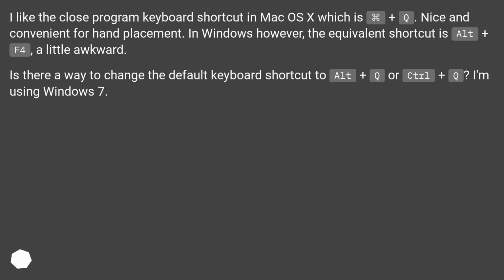I like the Close Program keyboard shortcut in macOS X, which is Command+Q. Nice and convenient for hand placement. In Windows, however, the equivalent shortcut is Alt+F4, a little awkward. Is there a way to change the default keyboard shortcut to Alt+Q or Control+Q? I'm using Windows 7.